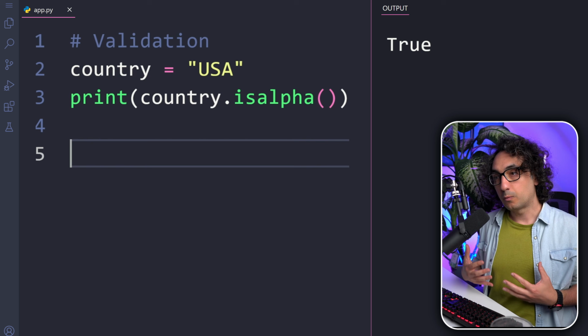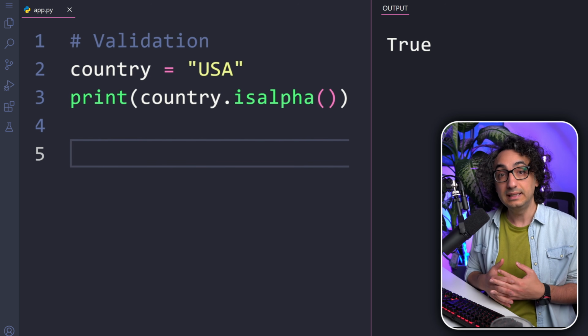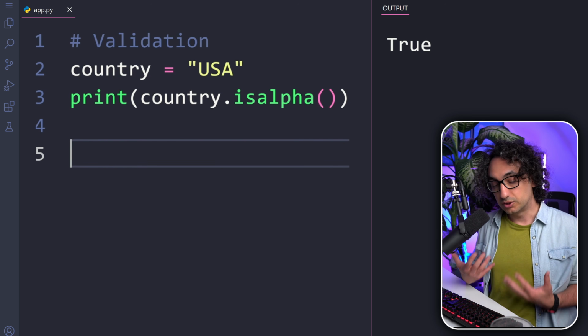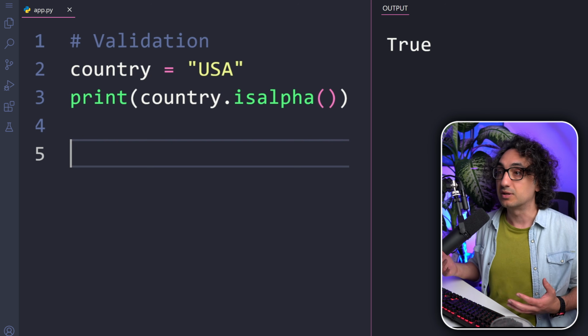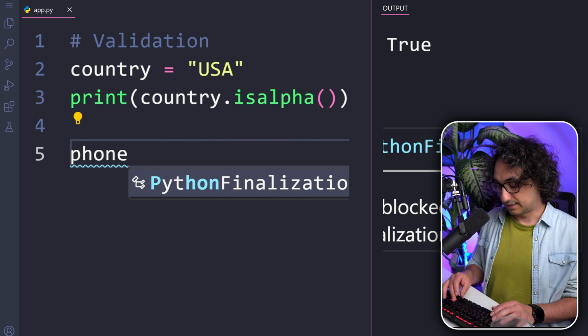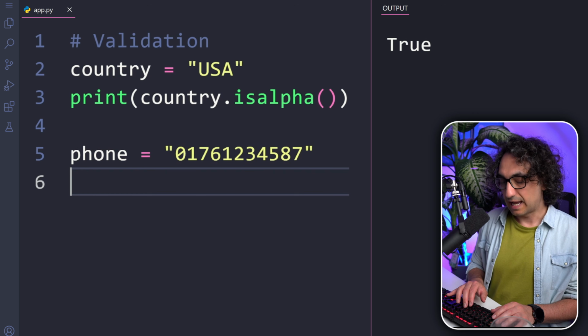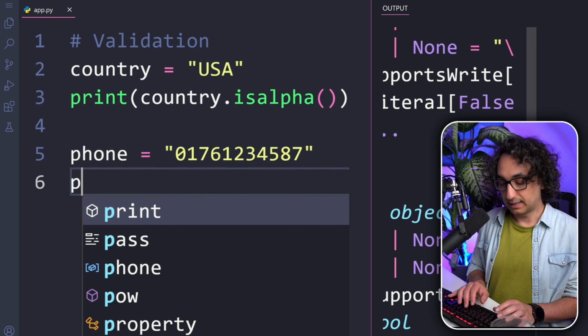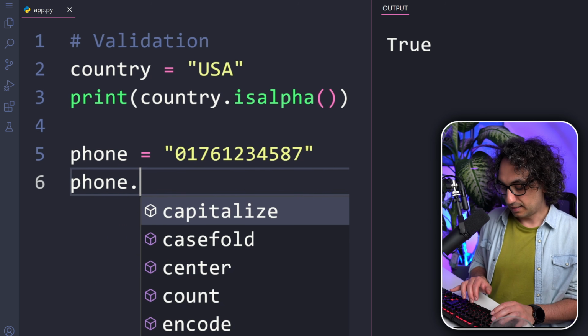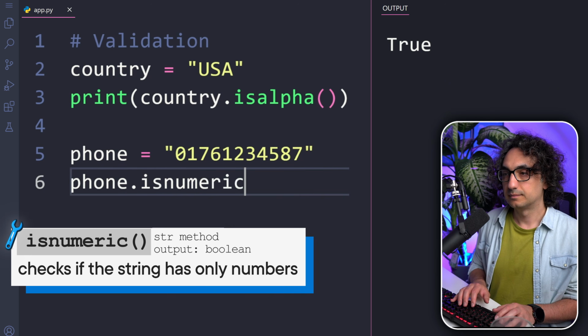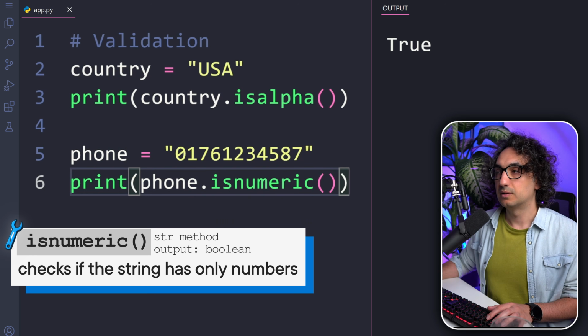This time we're going to check whether the string value has only numbers, so it contains only digits. It has no characters or any special characters. So again, our nice example with the phone. And here we have the phone number. Now I would like to check whether we have a clean phone number without any characters. So we can apply our nice method isnumeric and print. So let's execute it.